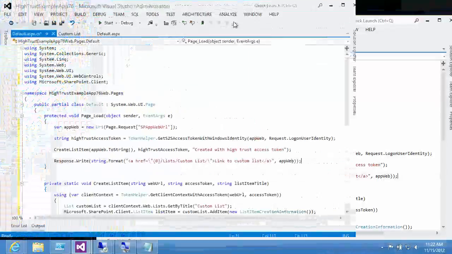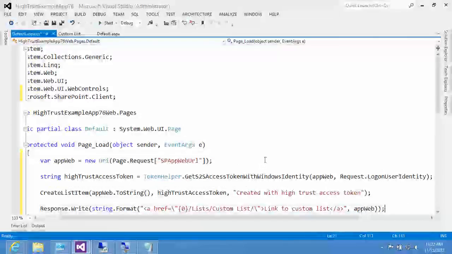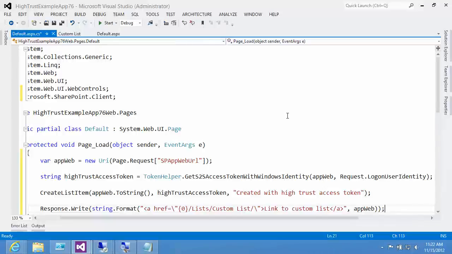Make that a little bit bigger. It's TokenHelper.GetS2SAccessTokenWithWindowsIdentity. So notice something there. It says with Windows identity. One of the consequences of using S2S is that if I'm going to generate my own token, I have to know what user I'm going to create that token on behalf of, right? So when I use high trust, I actually have to authenticate the user the same way SharePoint does. Alternatively, I can just use an app-only token. I don't have to have a user on the call, so I can make a service-to-service call without authenticating the user. But in this case, I'm going to make the call on behalf of the Windows user who's authenticated here.